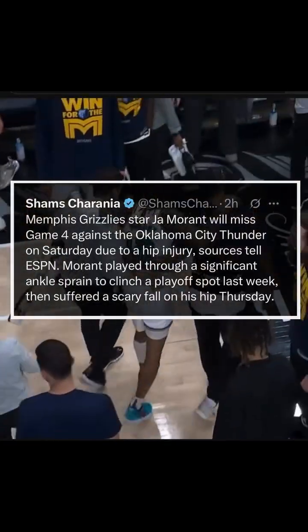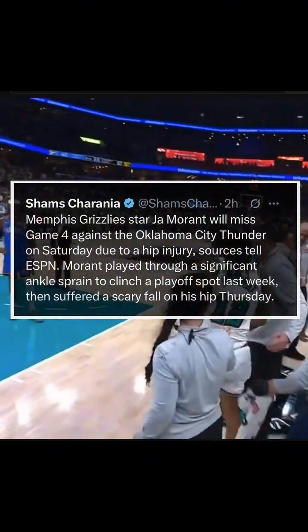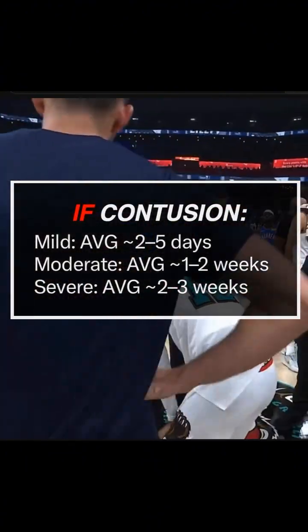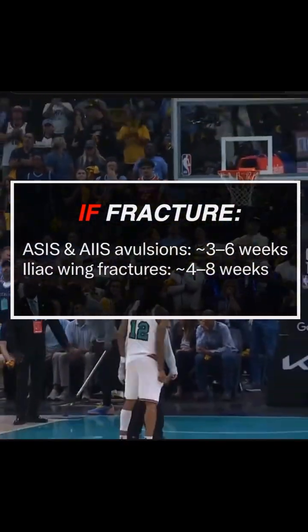Just like Butler, he'll likely have an MRI today, which will be used to rule out a fracture and evaluate what structures might be involved. Best case, contusion can be anywhere from 2 days to 3 weeks. Worst case, a fracture, typically non-surgical in this case, can be anywhere from 3 to 8 weeks.